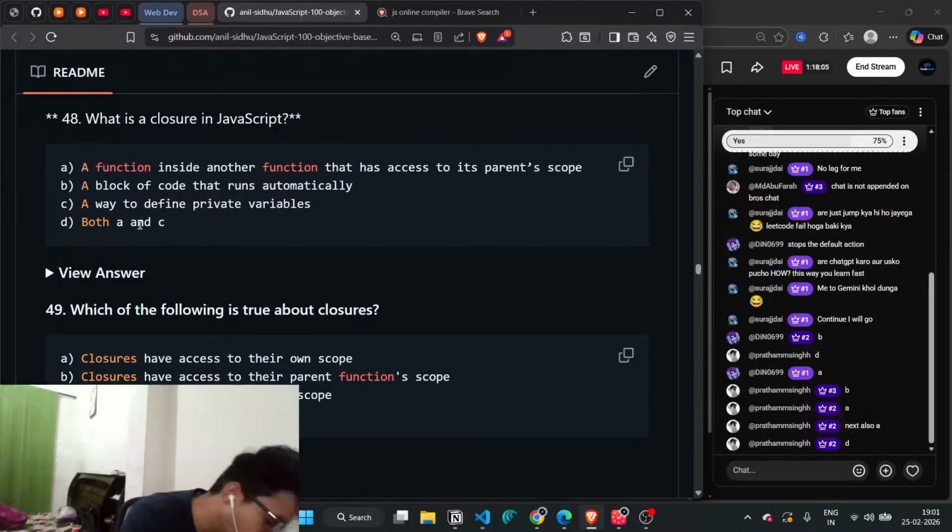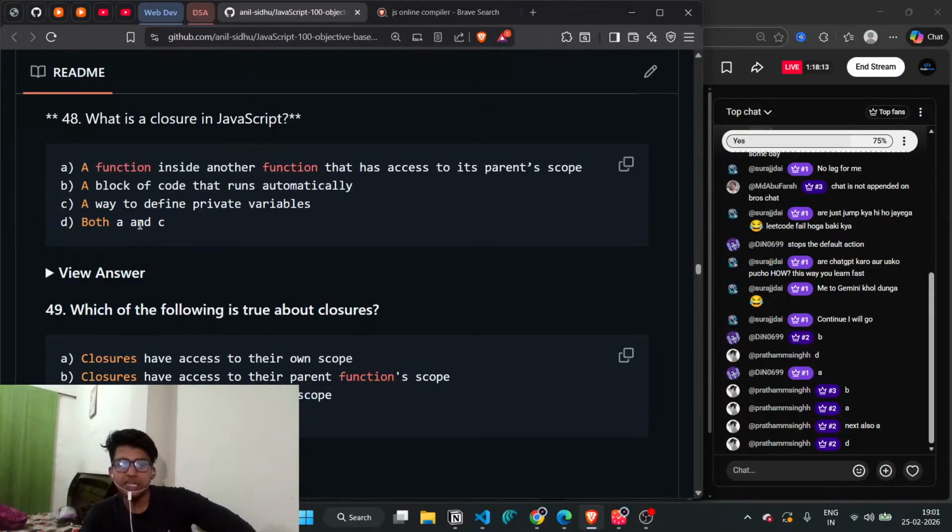Okay, my answer for question number 47 is correct. What is a closure? A function inside another function that has access to its parent scope, a block of code that runs automatically, a way to define private variables, both A and C. Okay, what is a closure? Closure is like a function inside another function that can access its parent scope, a block of code that runs automatically, a way to define private variables.